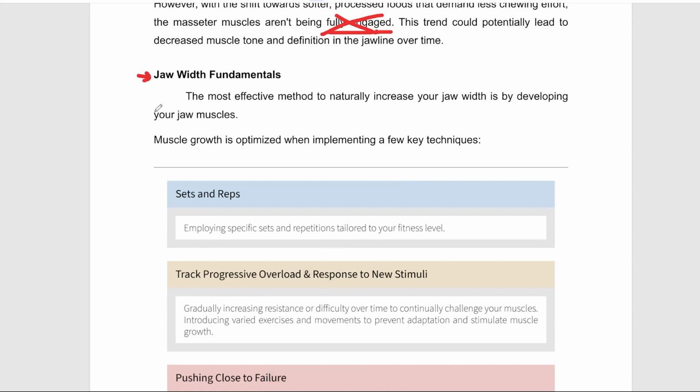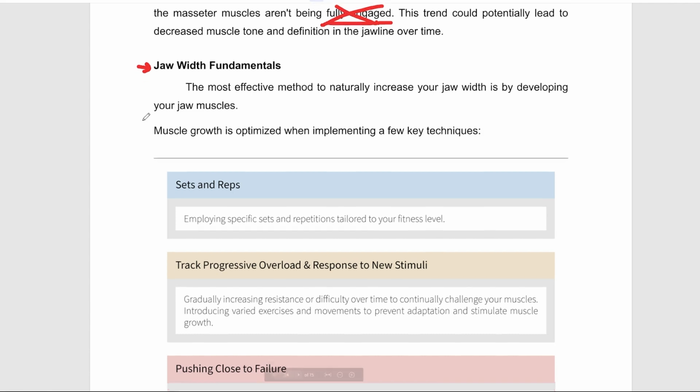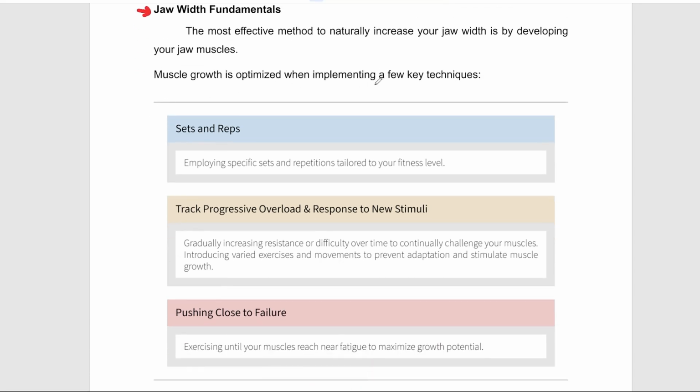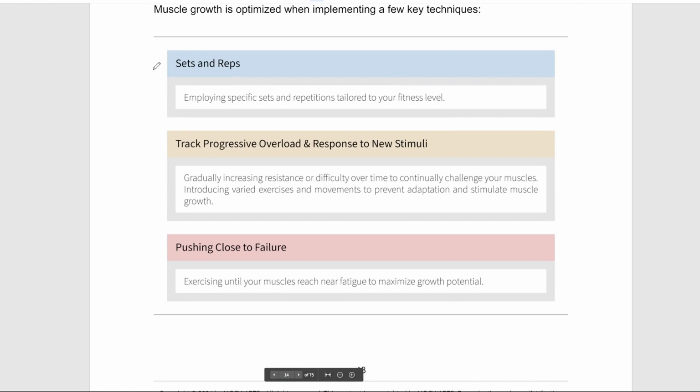Jaw width fundamentals. It's important to understand that naturally increasing your jaw width is dependent on developing your jaw muscles. That's the only way to go about it. So muscle growth is optimized when implementing a few key techniques. If you haven't been to the gym and you don't know how muscles work, essentially, if you want to train your muscle, you've got to start with sets and reps, employing specific sets and repetitions tailored to your fitness level. So you want to play around and get yourself the repetitions that you need in order to stimulate that muscle, which will be provided in the workout routines, which I'll give you guys in just a second. And then you want to track progressive overload in response to new stimuli.